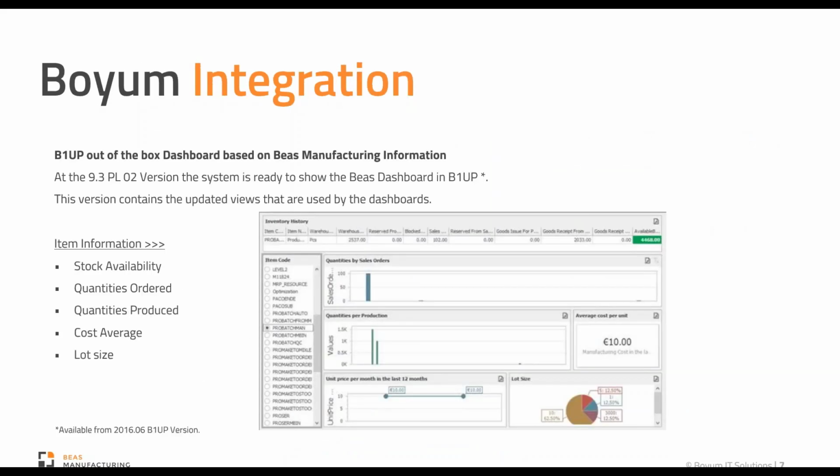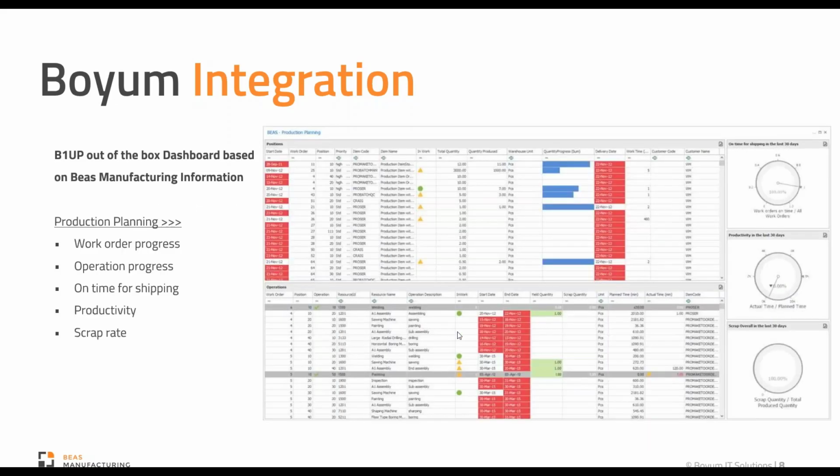As I mentioned before, when you install the usability package within the system, then you have access to these fantastic dashboards that come already made. Now, when you have Beas also installed, these dashboards also take into consideration Beas information or information that comes from Beas, like for example, item data, inventory data that also includes all the Beas transactions.